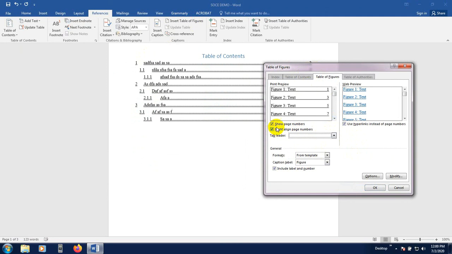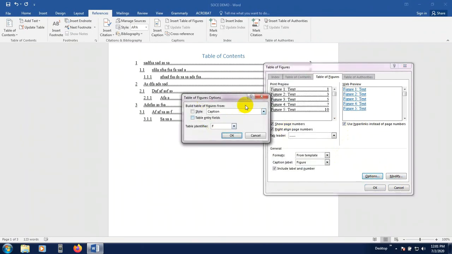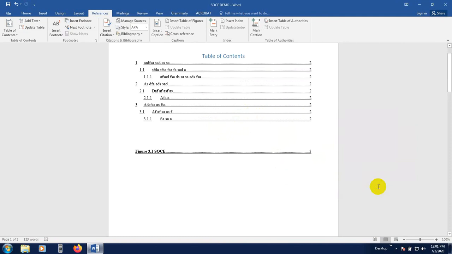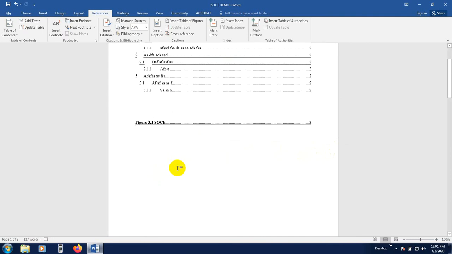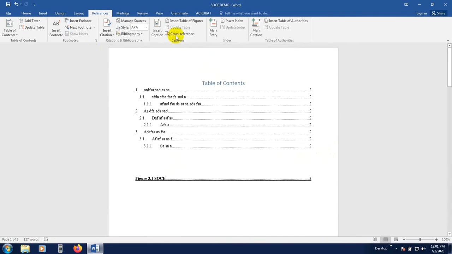After that, show page numbers, right align page numbers, then include label and number. So actually you can use that, and also you can modify that from here according to requirement. After that you can change the options, then press OK. Just see here, here is the figure, and the figure number, and the page number 3, and the figure name is SOC. Just like that way you can use it for your figures and also for tables.